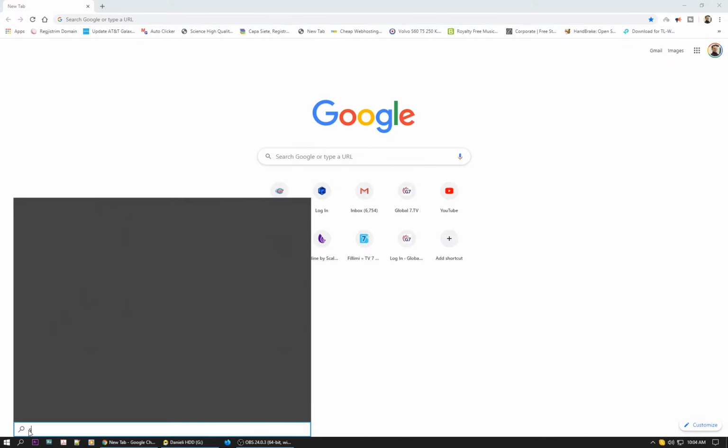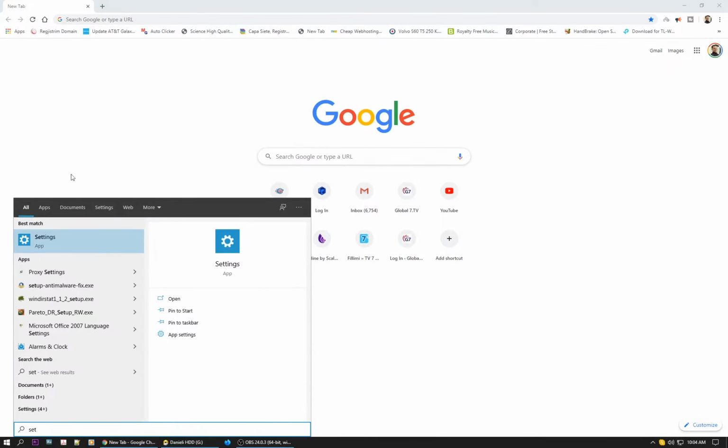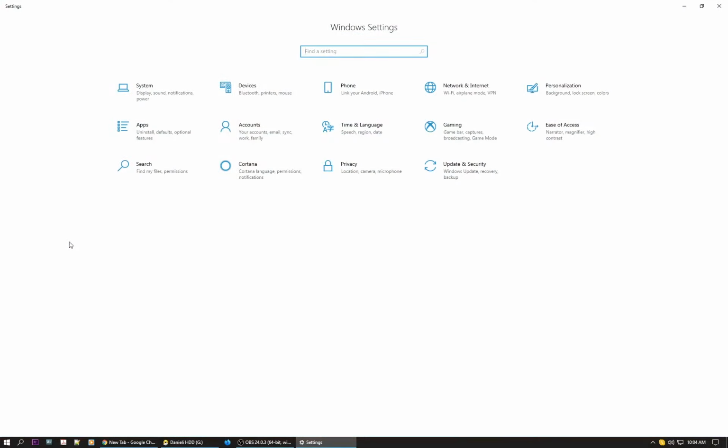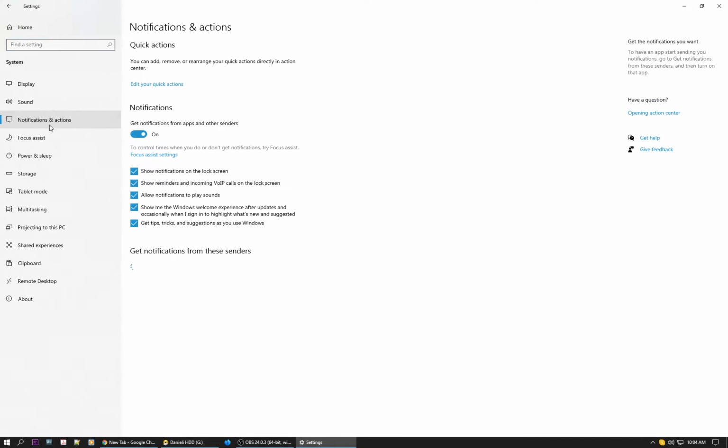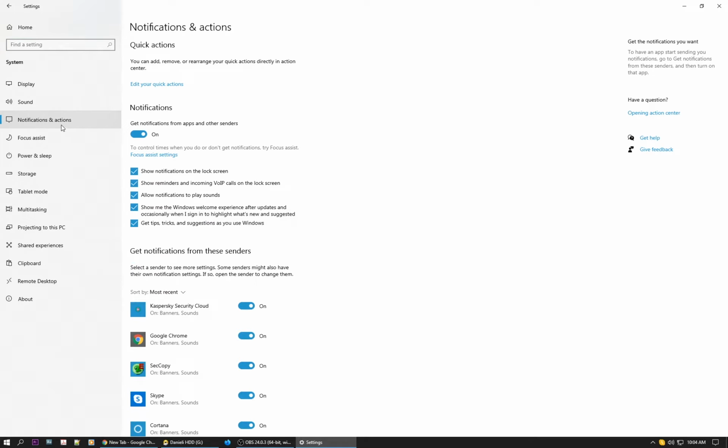Go to settings, just type settings in the search, go to system. Here in the settings you will see the tab Notifications & actions. Okay, here you can deal with notifications.